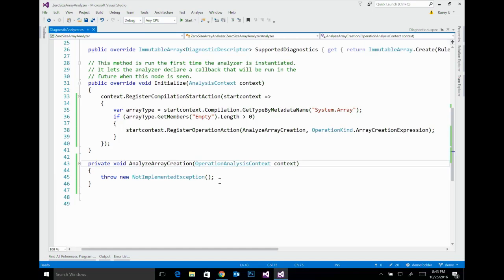So I'm just going to rename this context for consistency's sake. And so now in here, I want to get my operation, but I really just want my array creation expression. So array creation, I'm going to cast it as that array creation expression. I know I can do this safely because we're only passing in things that are array creation expressions. And then our context has an operation.